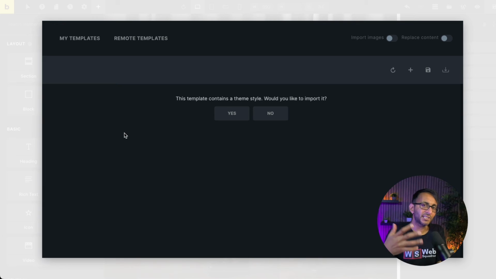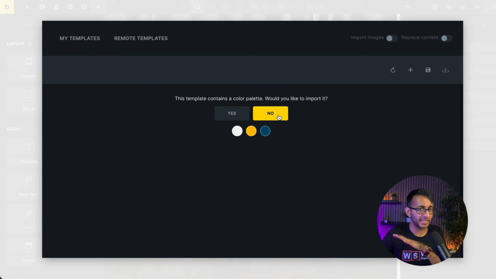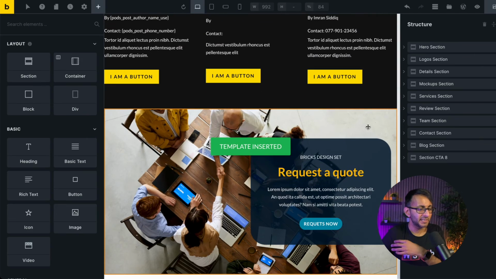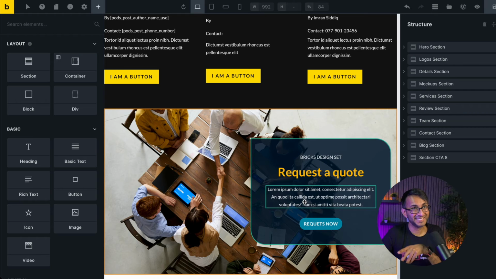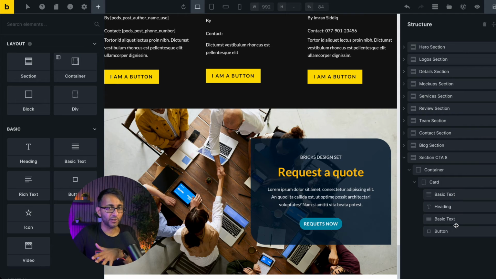Now, if you've already created a theme style, you might not want to import the theme style that is currently there. It's up to you. It might affect or change what you've got as well. So I'm going to hit no for now. And I'm going to say no because I'm actually going to refine it to be my color palette anyway. And what it now does is right down here where it says section CTA, it now gives me that call to action. I can now tinker with this however I want.